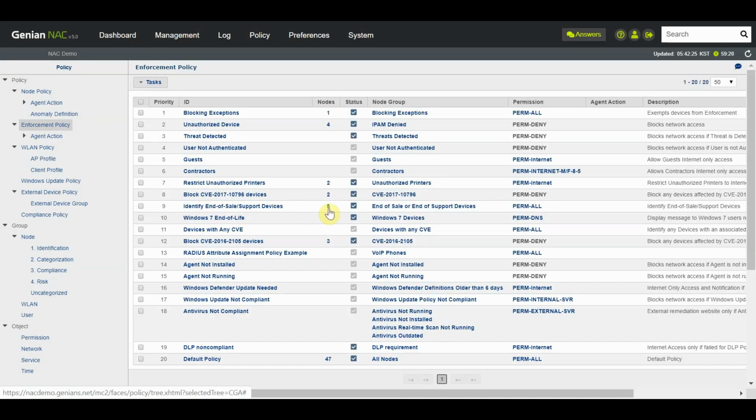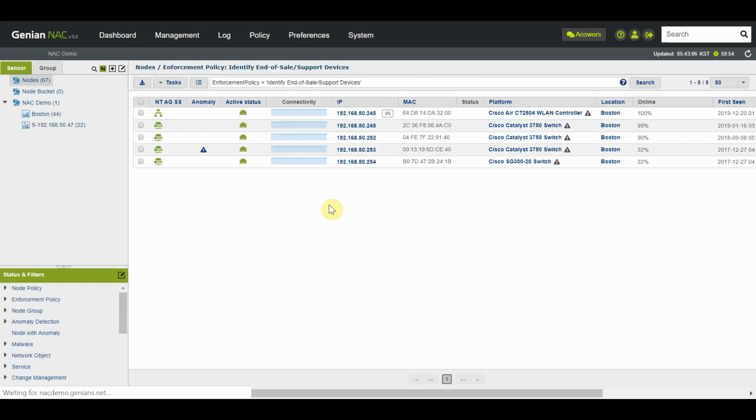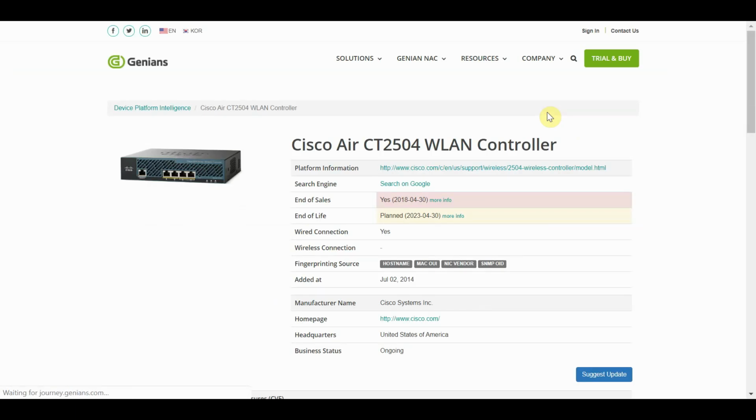If we click on the number 5, indicating the number of nodes matching on this enforcement policy, it will show us the individual nodes matching on the policy. Note all of these have some kind of an indicator stating that these are end of sale or end of support. If we click on the actual platform, it will take you to the Genian's Platform Intelligence database. Here you'll see more detailed information about end of sale or end of life information.